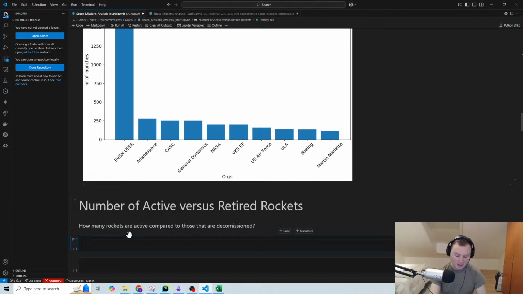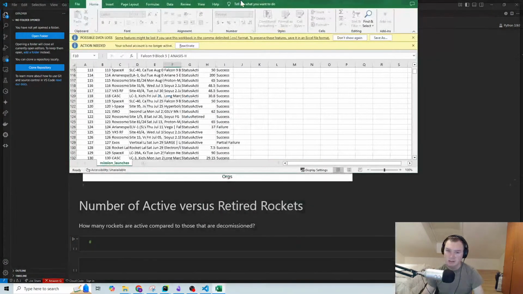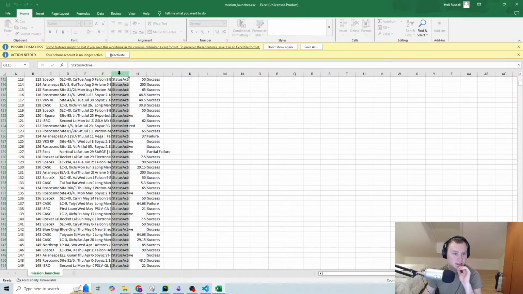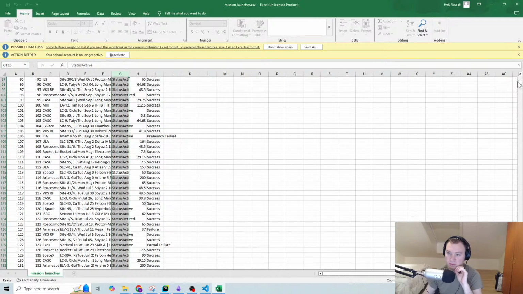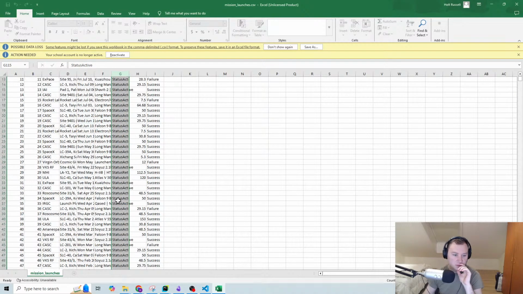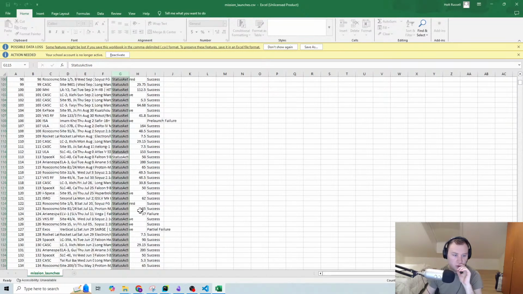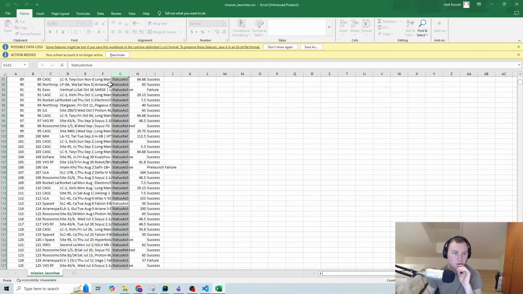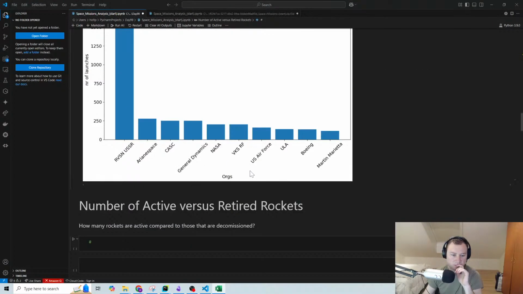So, number of active and retired rockets. The easiest way to do that would be if we pull this up, there is a status. Let's scroll up so we can get the variable name on that, rocket status. And it's either status active or probably status retired. Yep, it is.